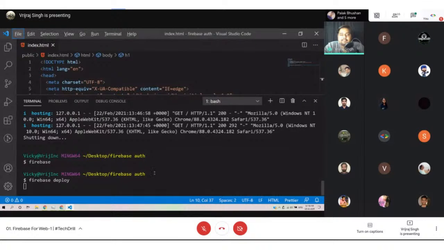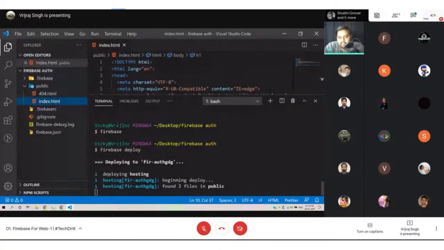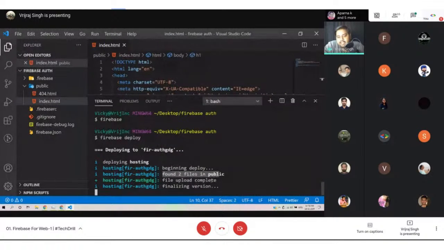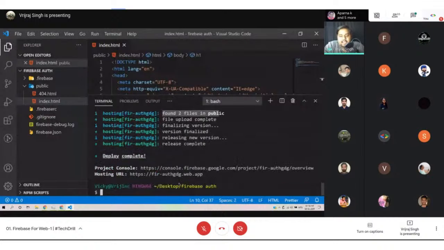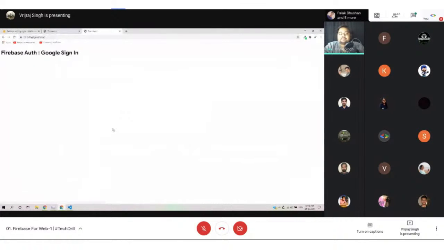With the help of the firebase deploy command, your public directory will be uploaded to the Firebase server. So yeah, we have two files, index.html and 404.html. They will be uploaded into the Google data center, and yeah, the version is ready. And this is the URL. So you can copy the URL. I will copy this URL, and yeah, here I can paste. It's working properly. So this is how we can host our website with the help of Firebase.